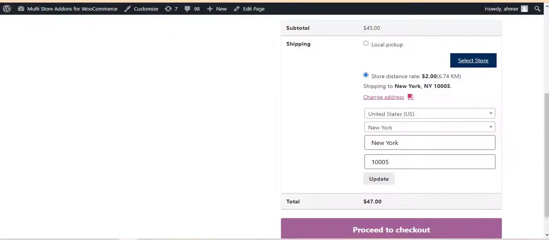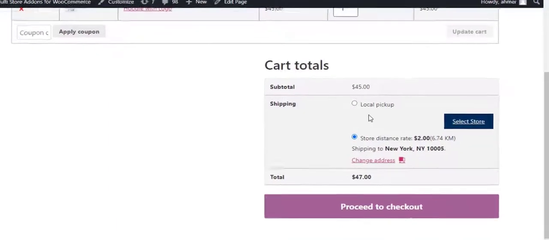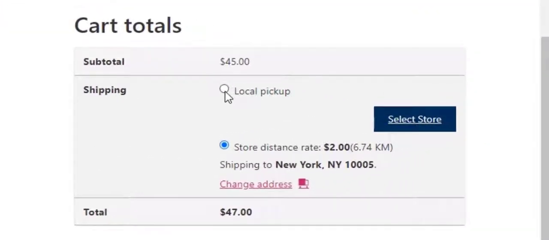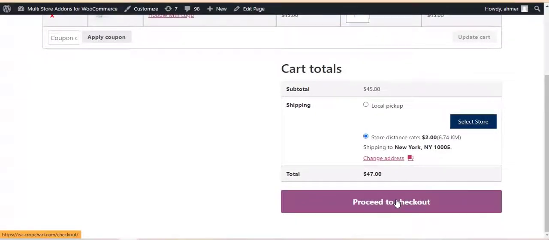Let's go to the page and see the store distance rate in action. Here you can clearly see both local pickup and store distance rate appearing. Let's try each of them. Congratulations, you've tested both the store distance rate and local pickup method successfully.